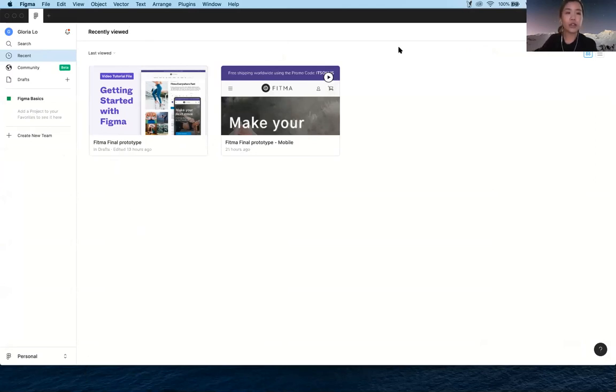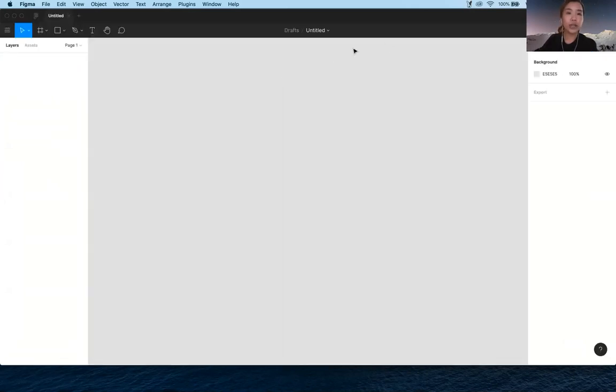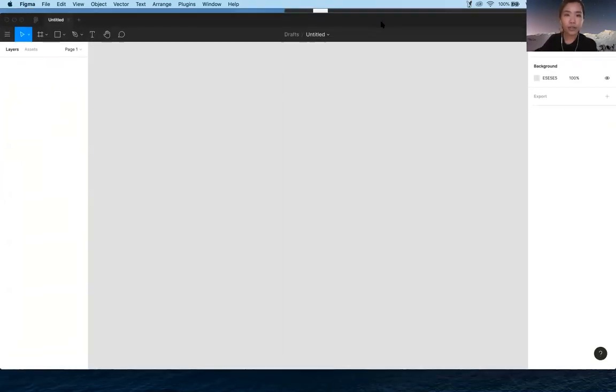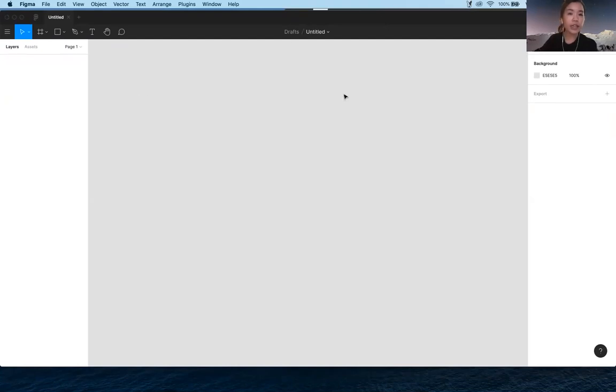And how you would go about using Figma is, essentially this is your home screen, and then you can see your recently viewed files. To create a new file, you can go to this plus icon here in the top right-hand corner, or also here next to drafts. If I click that, it will create a new file for me called Untitled. And as you can see in the middle, you've got a blank canvas. So that's our canvas area.